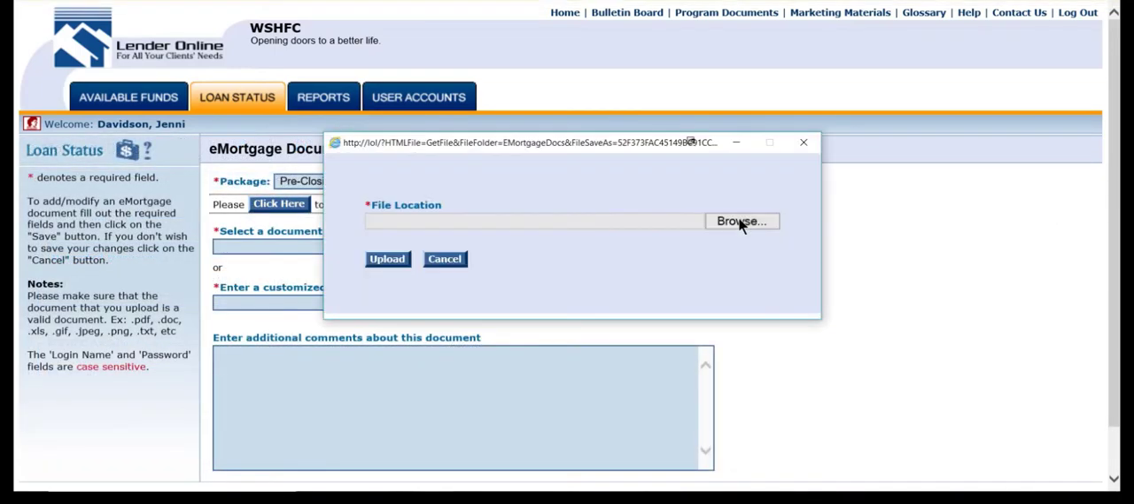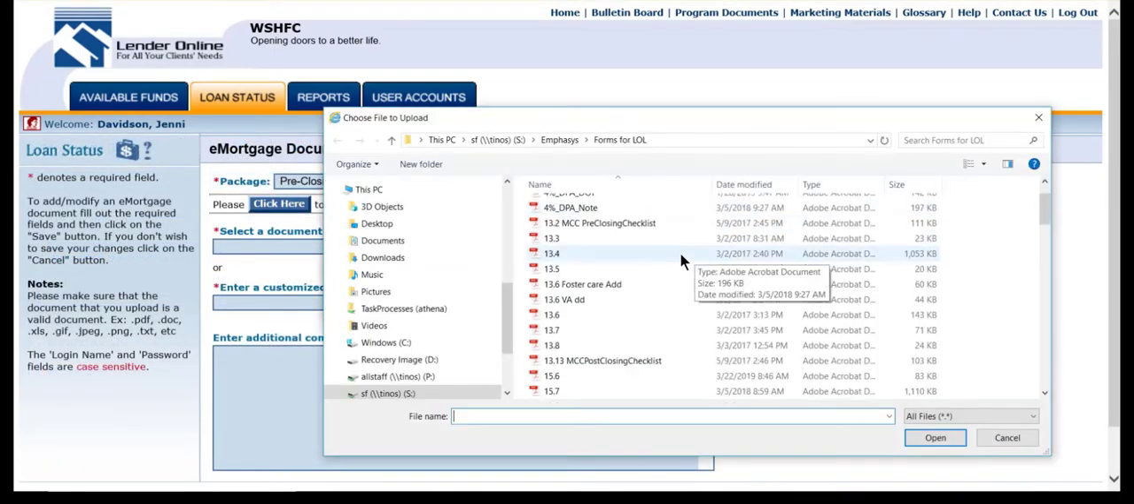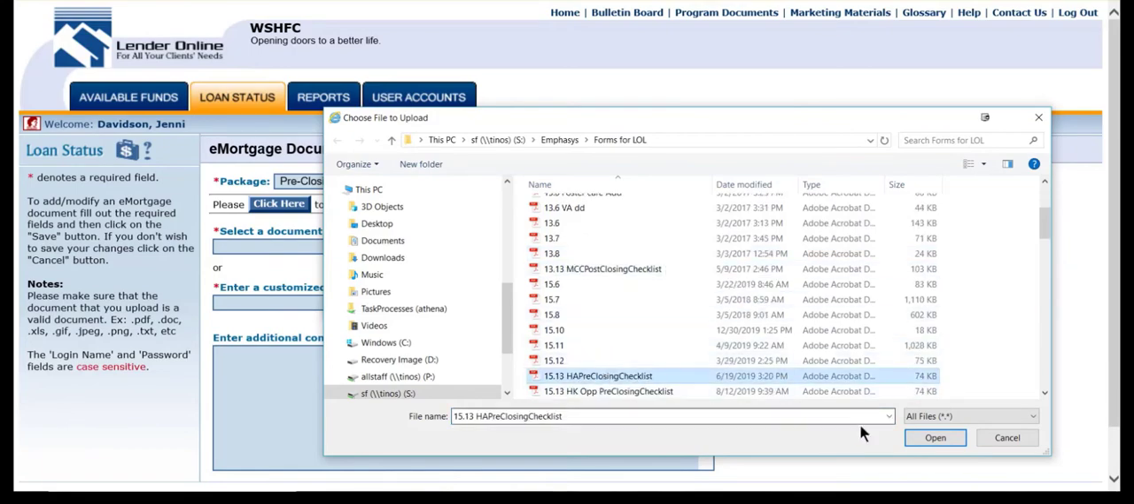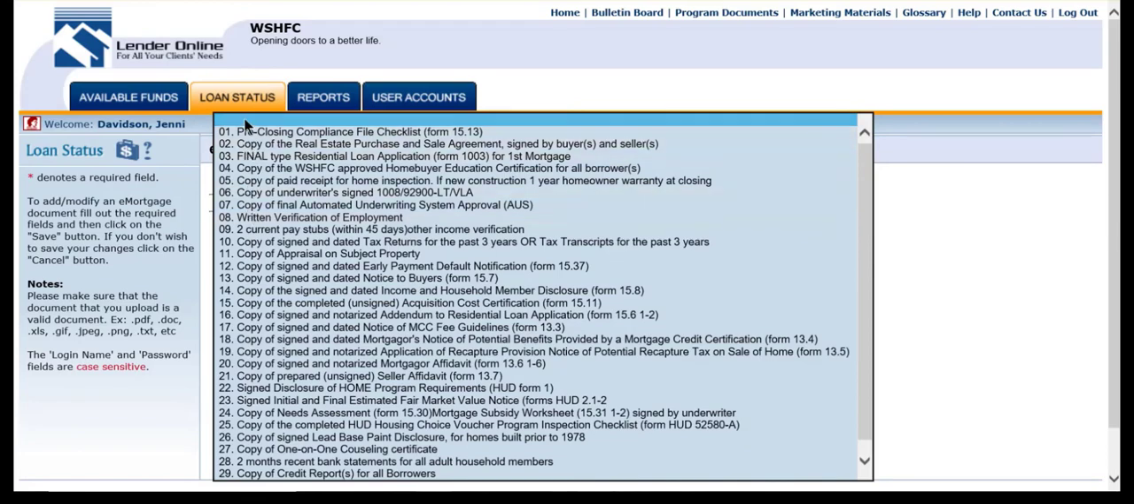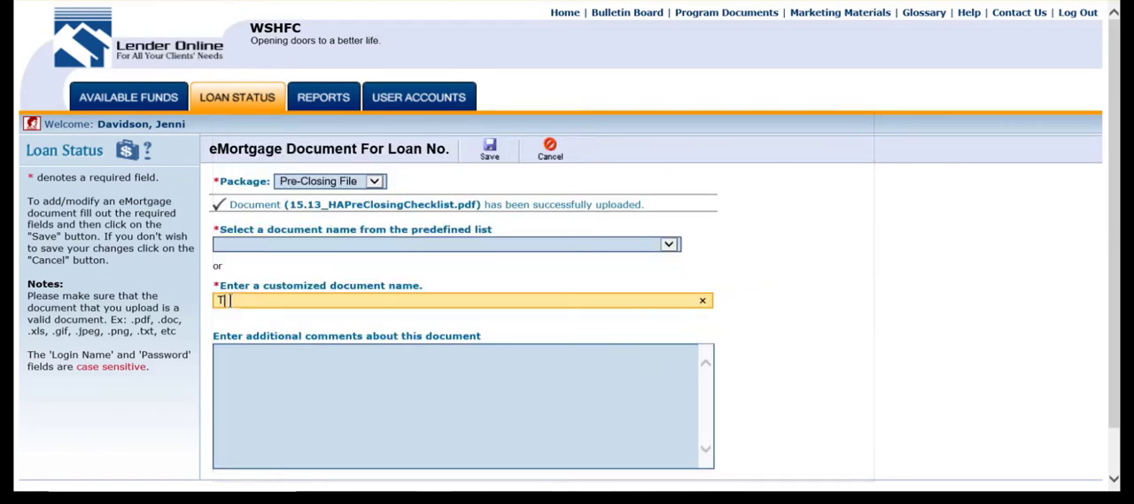Select the document from your computer that you wish to upload. You can either select a document name from our predefined list, or you can create your own document name. You can also add notes pertaining to the uploaded document. Notes will be visible to the underwriter when the file is being reviewed.